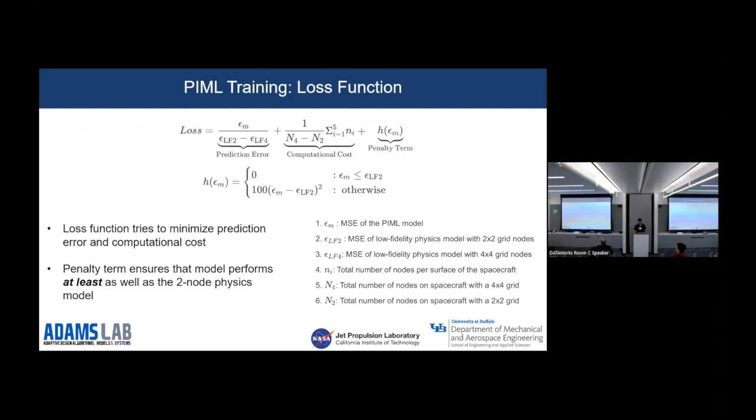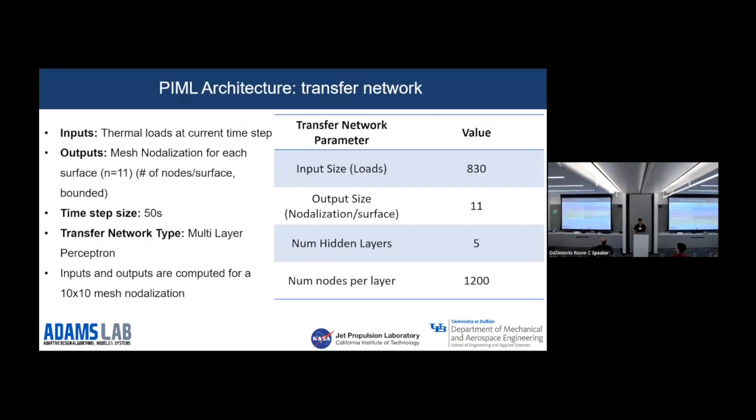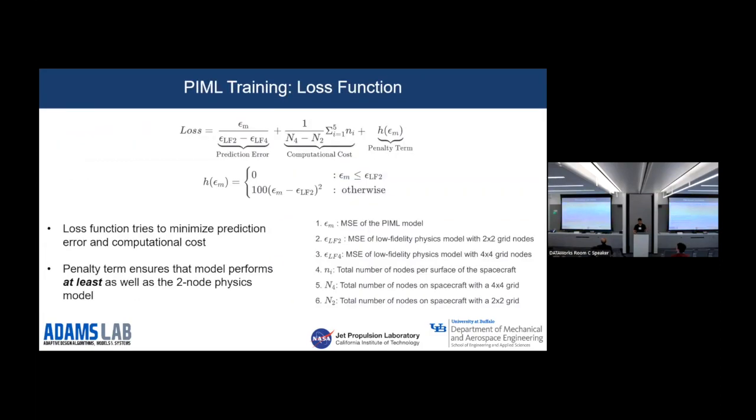Okay, I'm going to go a bit quick here, but we designed this neural network to tell us how many nodes to put on each face of the spacecraft, given the loads. And the second thing we can do, here's the art and the fun of it, is that in the loss function, we can bake in different penalties to guide our training process.